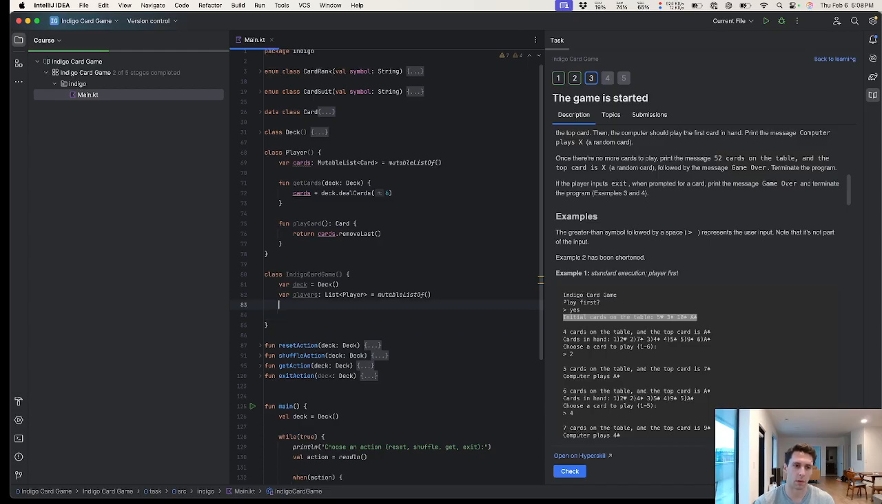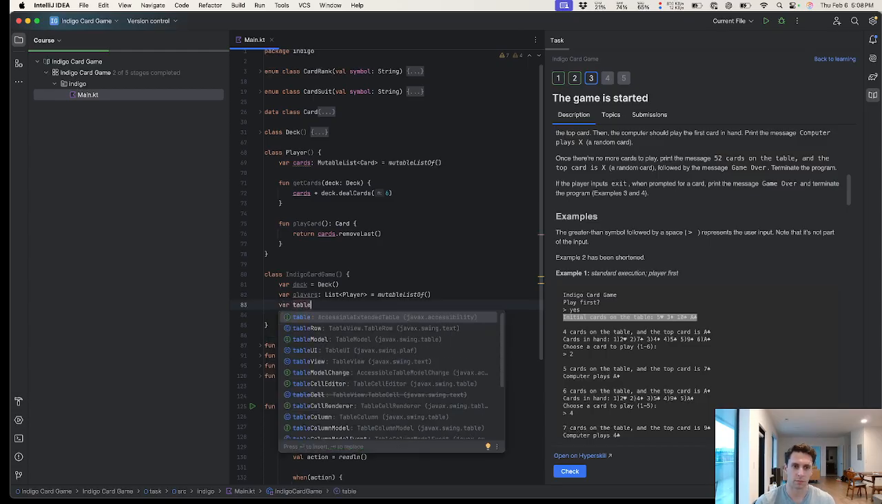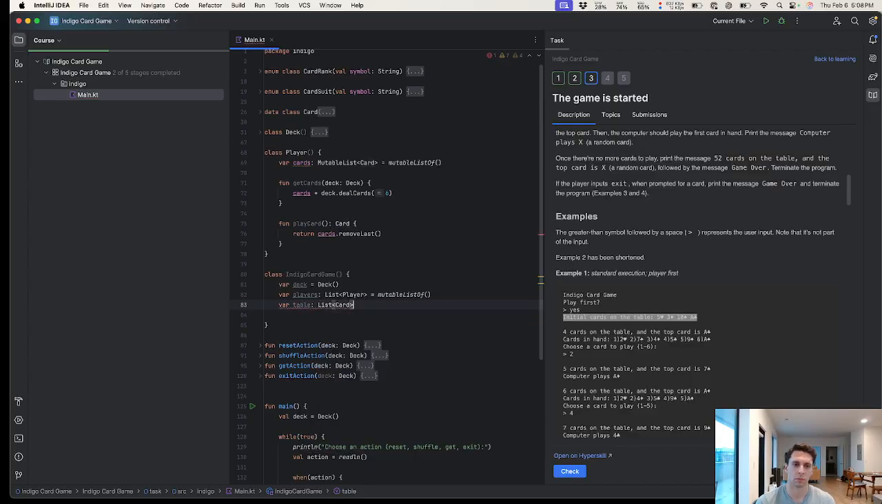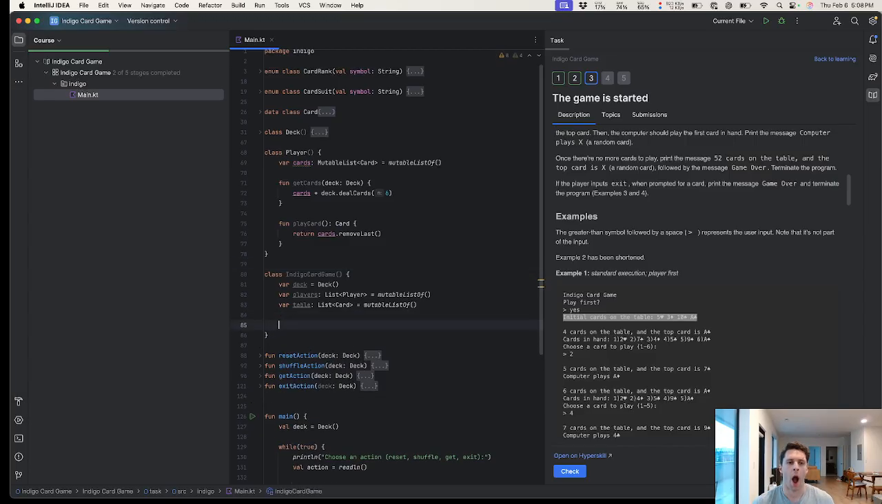And then we'll have a var. So why do we do this, right? New cards come out of the deck. There's cards on the table. Eventually, they'll need to go to the players' hands. But for now, we can do this. All right. So that's how we'll get the game going.